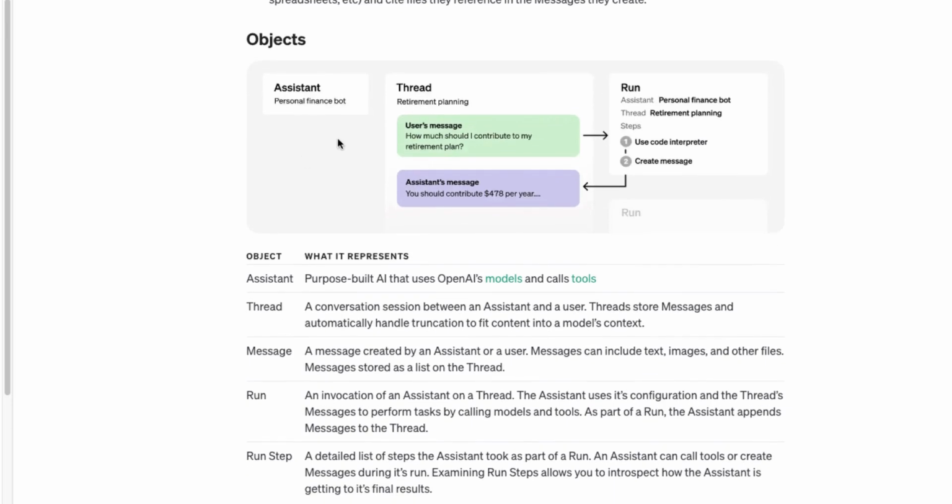So just real quick, if we take a look at the objects that make up the assistant, we have the assistant itself, for example, a personal finance bot. And this is a purpose-built AI that uses OpenAI's models and can call different tools. Then you have the thread, which in this case is retirement planning. And this is essentially a conversation between the assistant and the user that's using the assistant. And then the threads store messages and automatically handle truncation to fit content into a model's context. Then you have messages, a message created by an assistant or a user. They can include text, images, and other files. Messages are stored as a list on the thread.